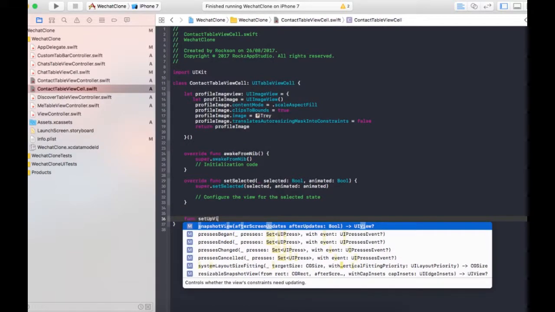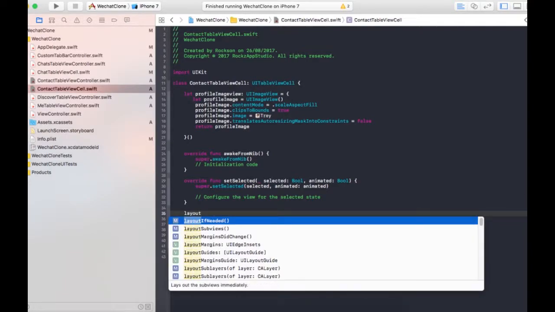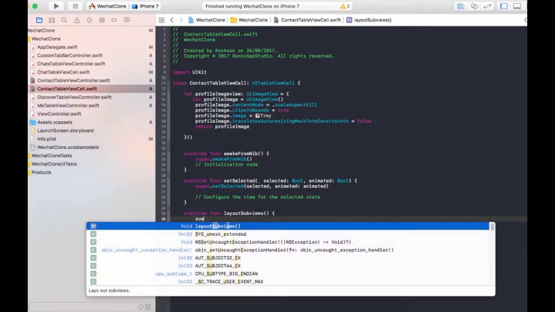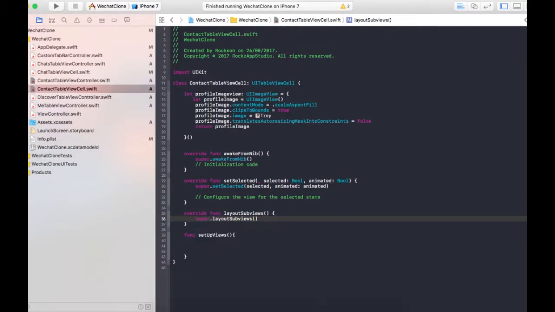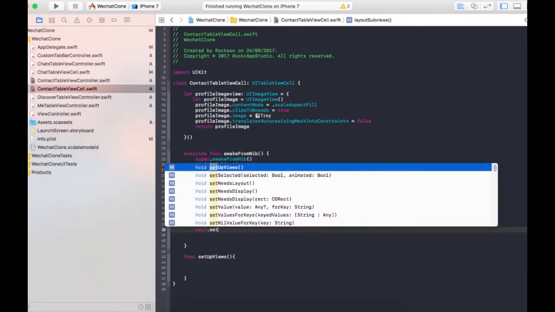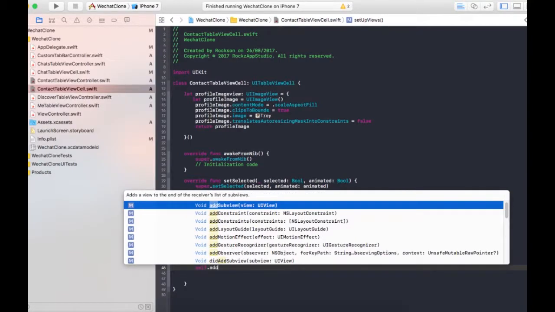Let's call this method setupViews and call it in layoutSubviews. So when the cell begins to layout subviews, then layoutSubviews, super dot layoutSubviews. Yeah. So when the cell begins to layout subviews, then we call this setupViews over there. So setupViews. Yeah, like that.